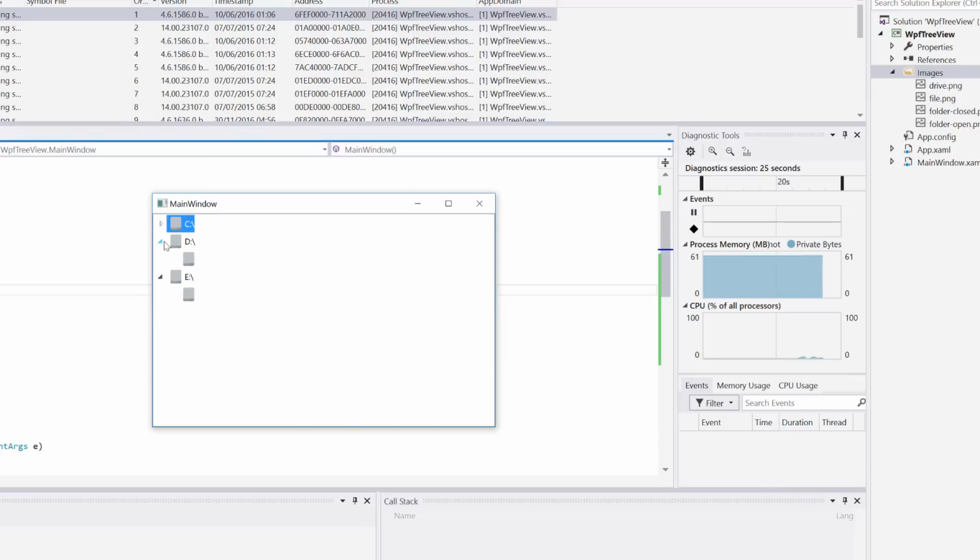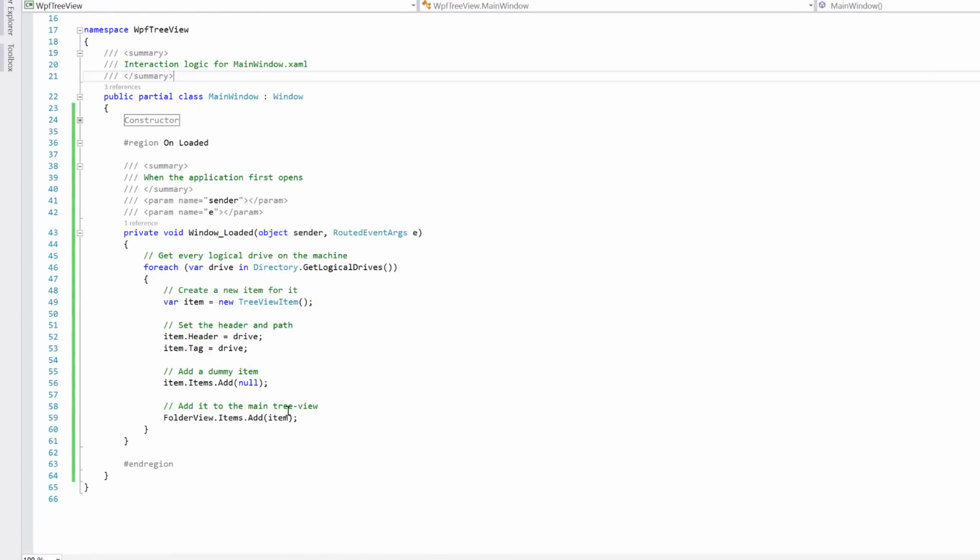But that isn't the purpose of this. We added the null item just so we can get the expand. Then when we expand, we're going to listen out for that event, and instead of just showing that, we're going to remove that item. We're going to actually find all the files and folders in this drive, and then we're going to add them to the list. So let's just do that next. So that's the logical drives done.